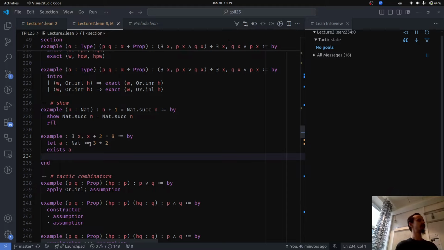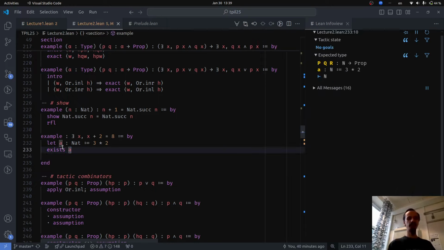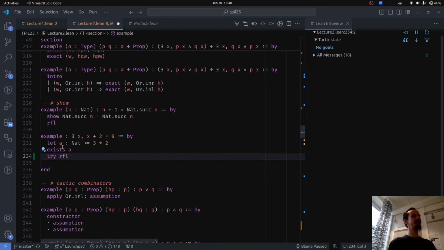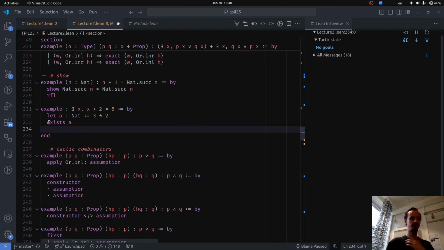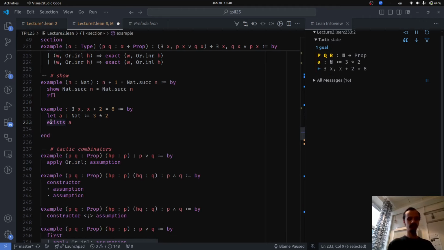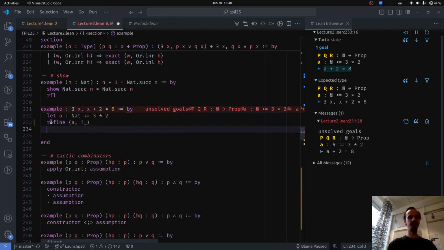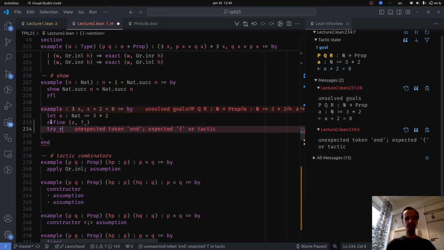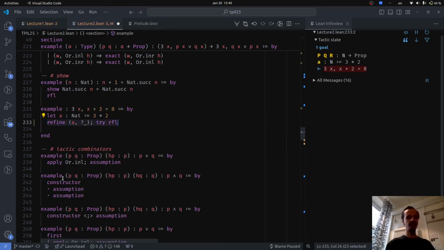Why don't you have to prove this with refl? Why don't I? Oh, because of exists. Roughly speaking, it does a try-refl a lot. I'll get to that. But roughly, the implementation of the exists tactic is like that. Okay.